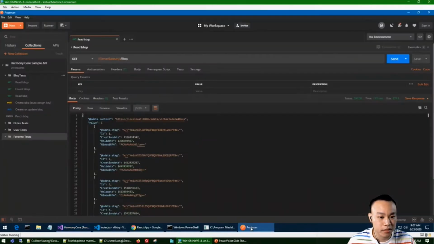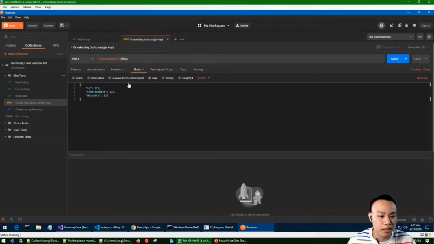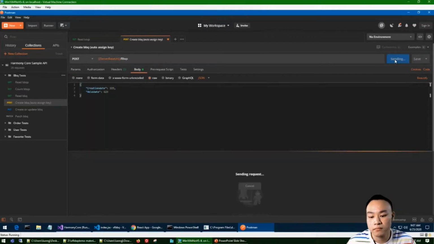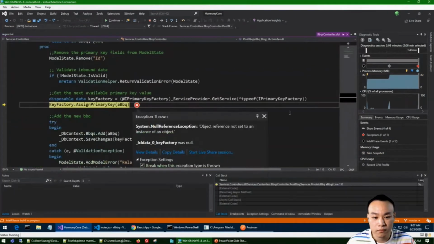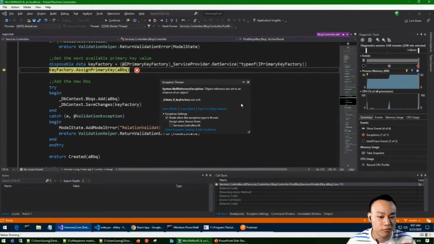Going back into Postman, let's try making a new barbecue now. I'm going to edit the body. No ID should be generated because these are new barbecues. And oh, wait, I ran into an error. It turns out what you need to do in order to have this all work is make your own primary key generator. So that's what we have to do now.